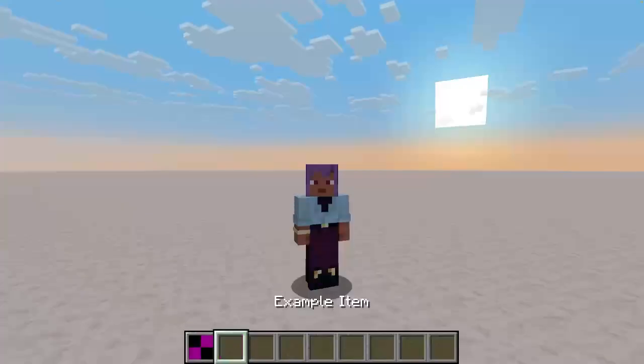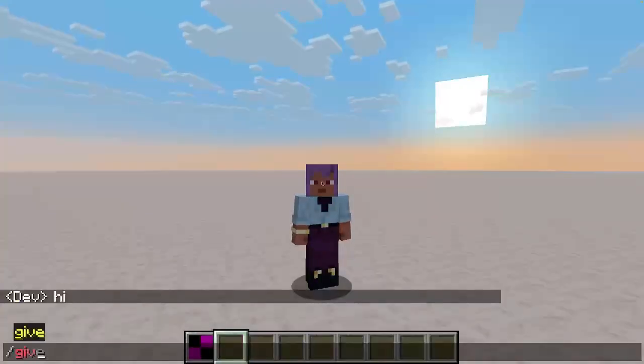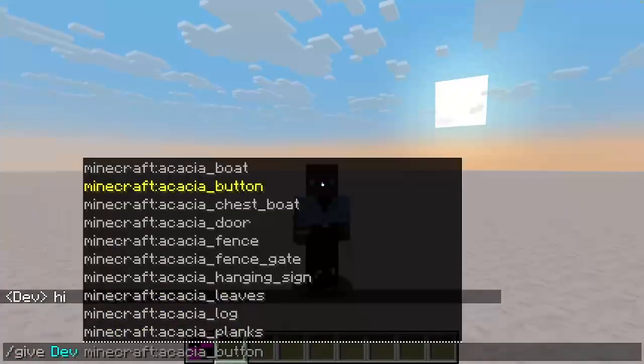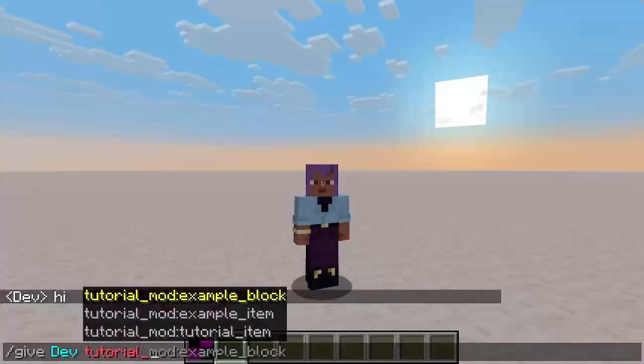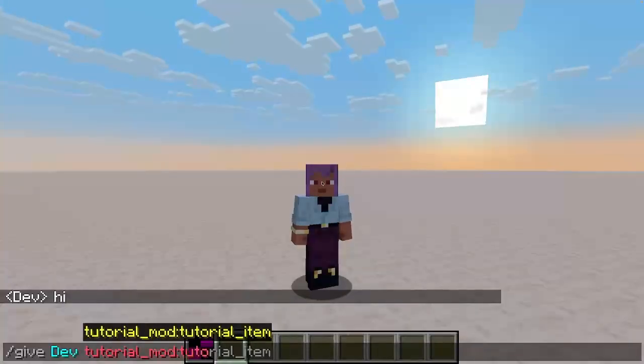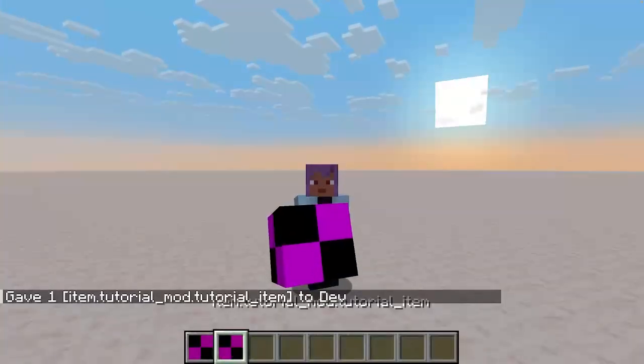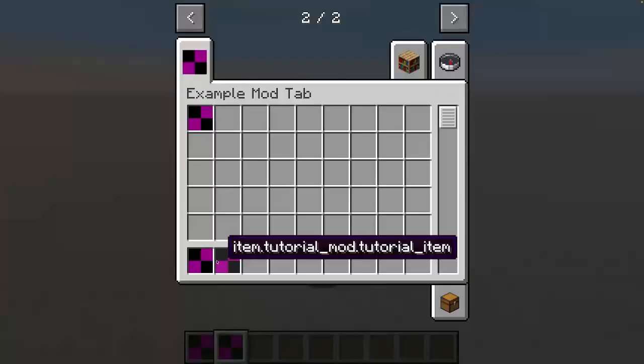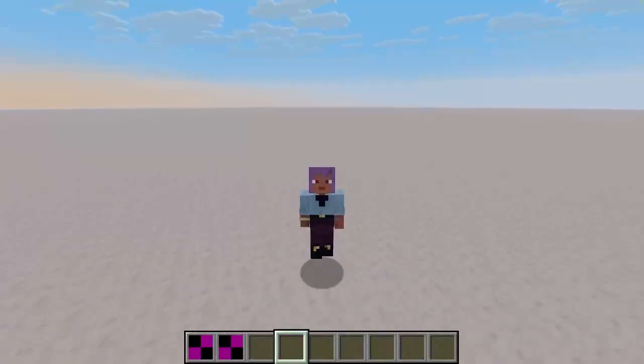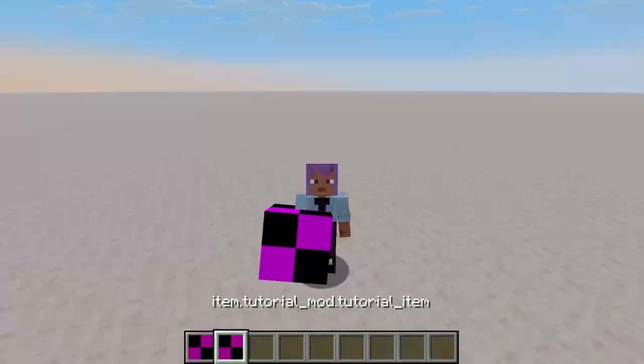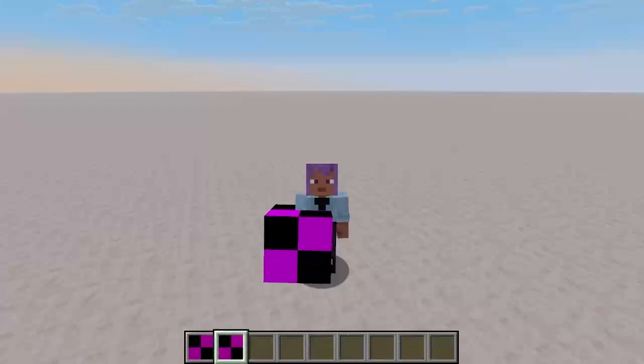Anyways, let's get the item that we just made. So we're going to have to type /give Dev tutorial_mod:tutorial_item. And we have it. Everything else in the series starts from here. In the next episode, we will probably be doing ores, mobs, dimensions. We have a lot more coming, right?